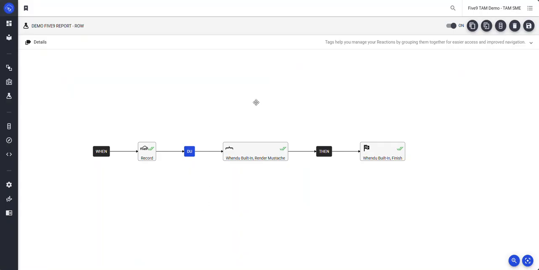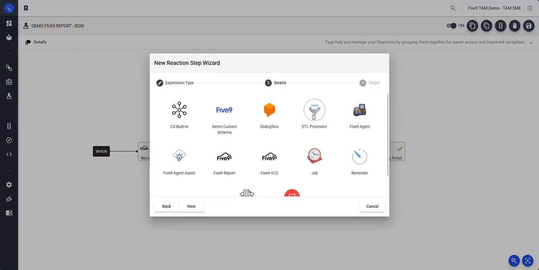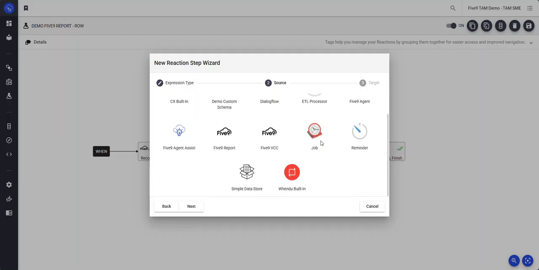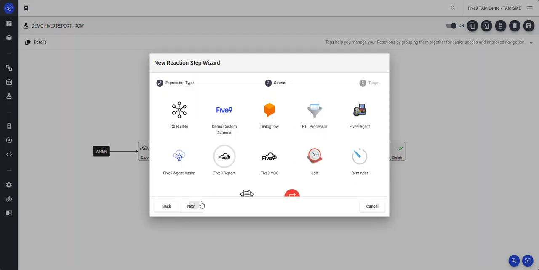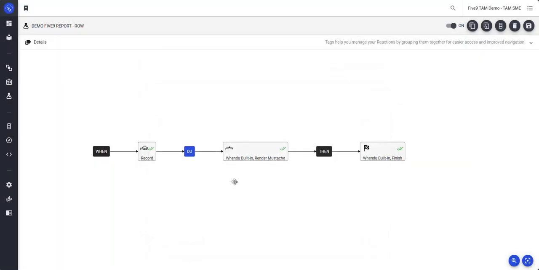Okay, so we triggered that to run, and I created this simple reaction here. I'll show you the steps that I went through. We change the Five9 reports and use record instead. So in the logs, we'll have a record for each one of these.